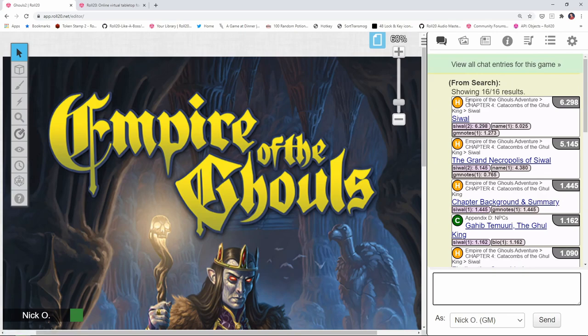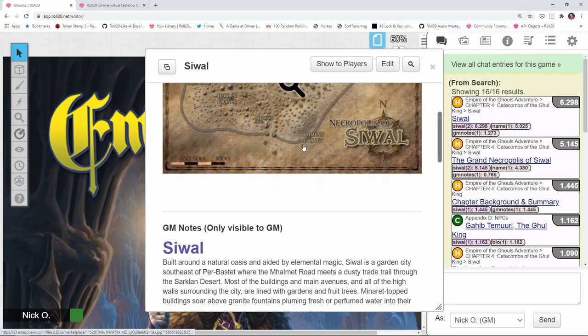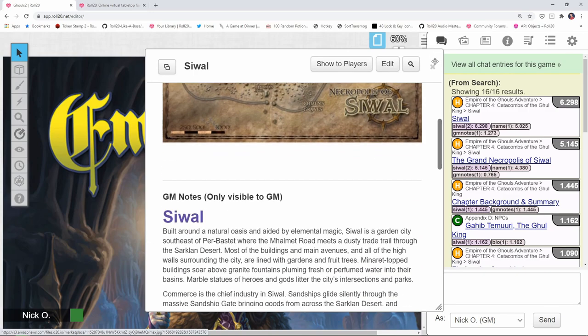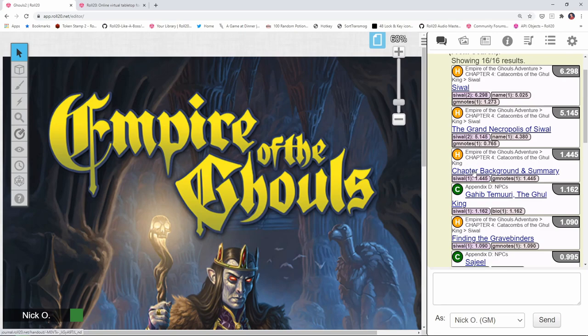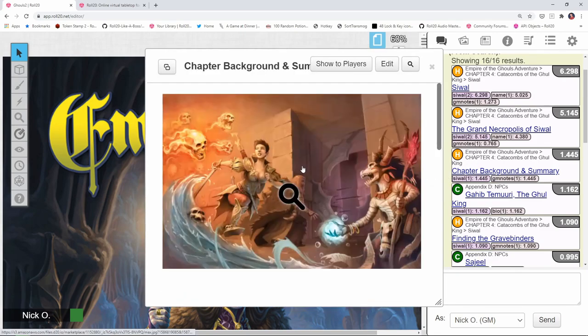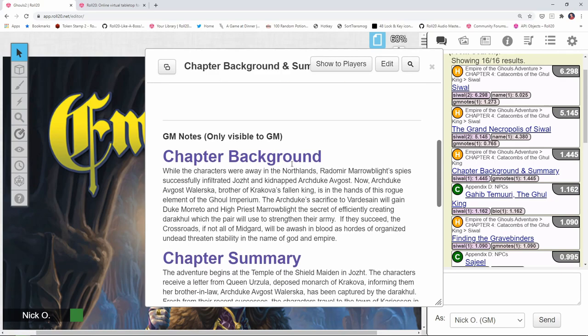These results do get whispered to you, so it's not going to show up in everybody's chat. And you've got things marked with H's, those are handouts, and things marked with C's are characters. So now I can click on this, and that will pull up information about the Necropolis of Siwal. But then I also see other handouts that are relevant here. I see that Siwal shows up in this chapter background and summary. Siwal shows up in a couple of the characters here. So I can see all the places that have a reference to Siwal.